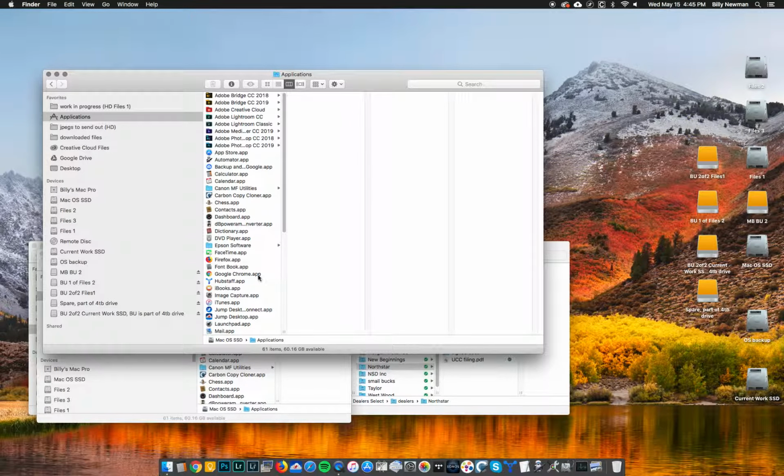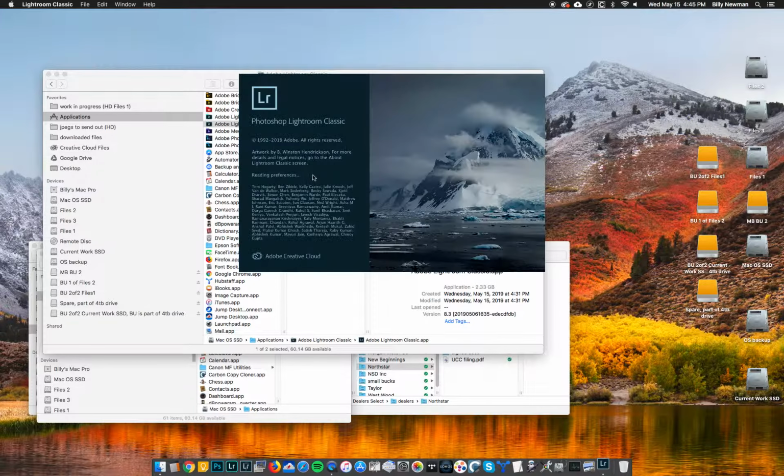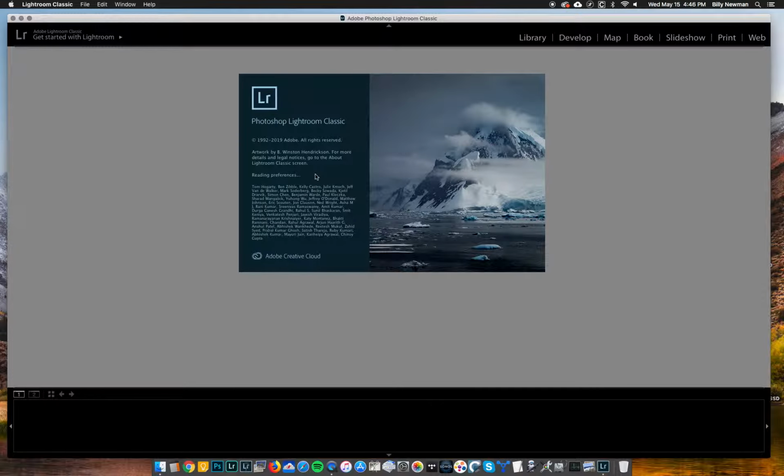What happened to my Lightroom? Oh, there we go. Sorry. Here we go. Okay.